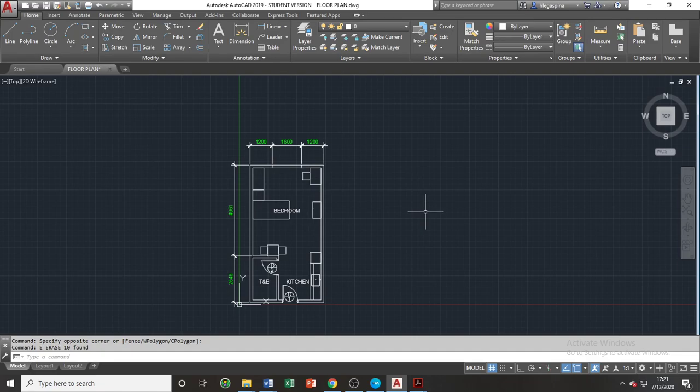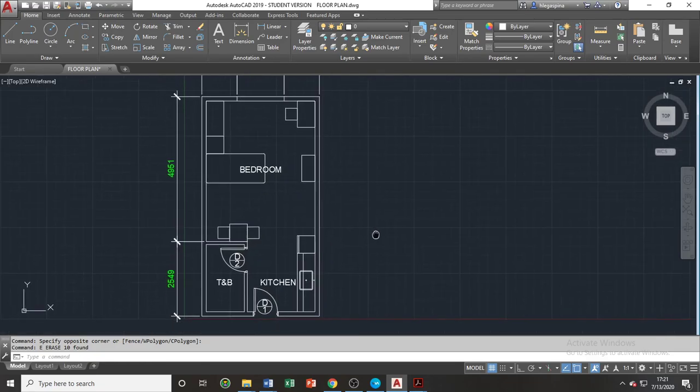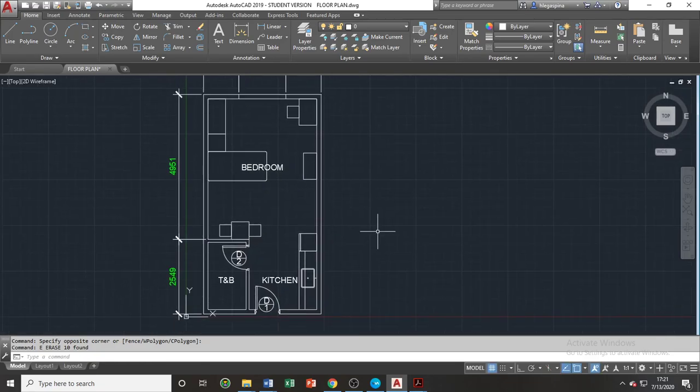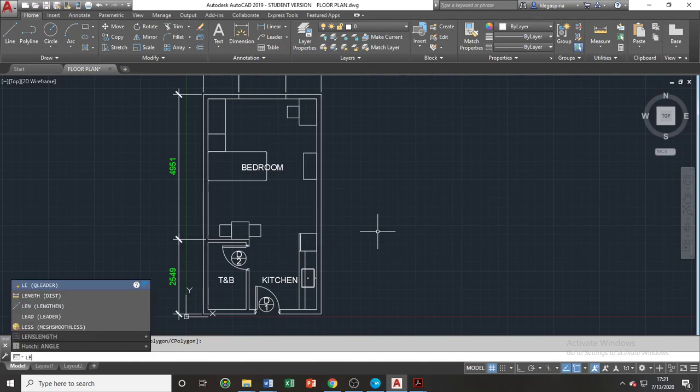The last among the annotations is our leader line. The shortcut key for leader lines, or leader, is LE, or in phonetic alphabet, Lima Echo. So let's type LE and then execute this using our spacebar.